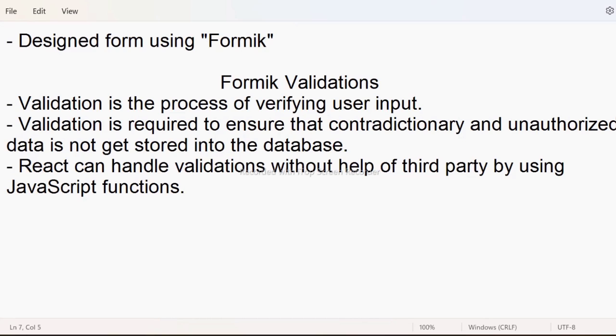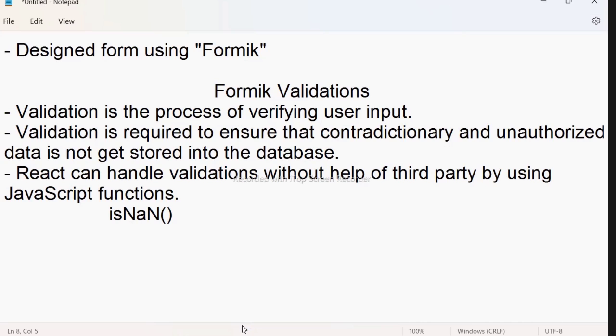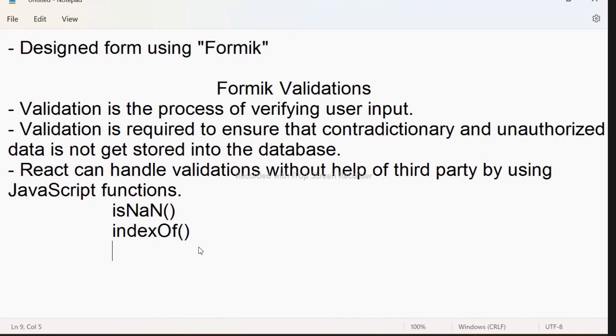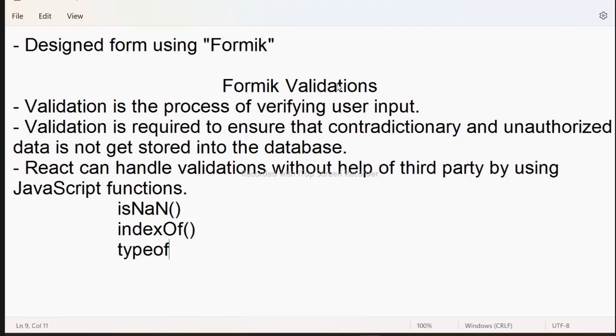Can you tell me, how can JavaScript verify whether an input value is a number or not? How do you verify, suppose, an email? How do you verify the email has @ or not? How do you verify whether a string has a particular character in it or not, right? I am just telling the outline, there are a lot of functions like this. How do you know what is the type of value stored in a variable? You have to use all of these, and by using this, React can handle the validation.